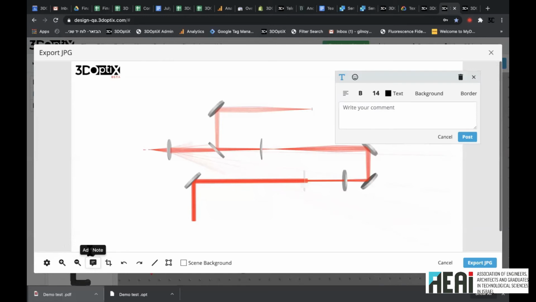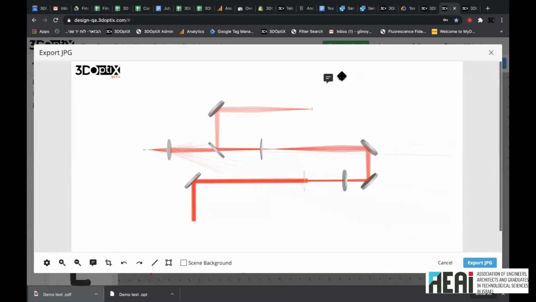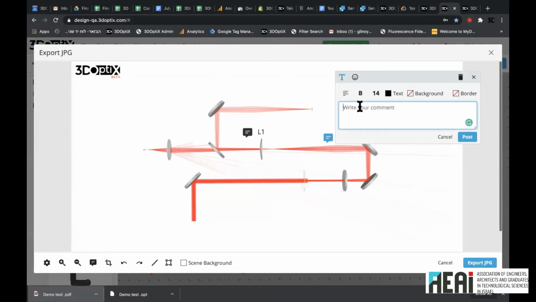Then in Add Note, we can put some text here, as we are accustomed to. We can drag this. Let's put here, this is L1. And this, let's do M1.